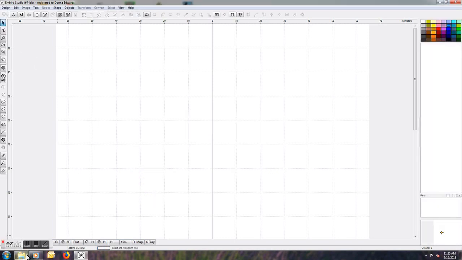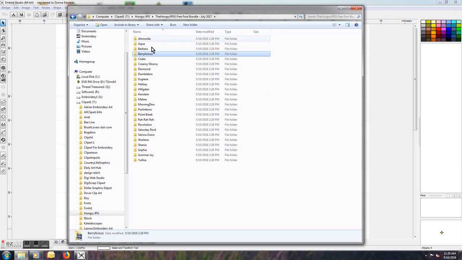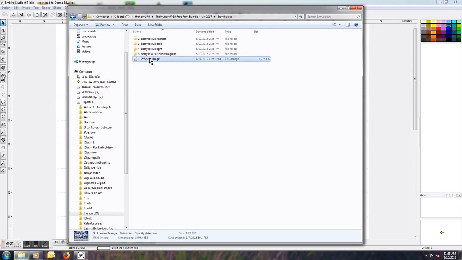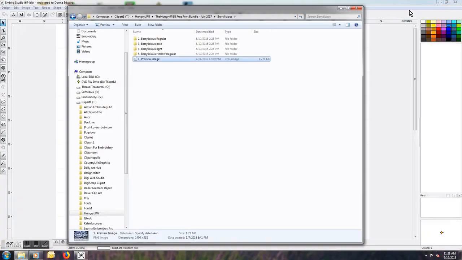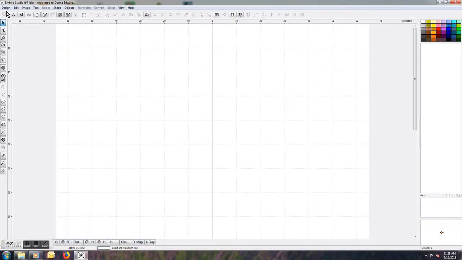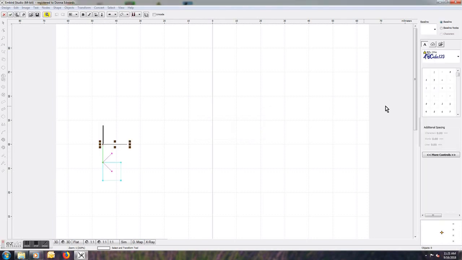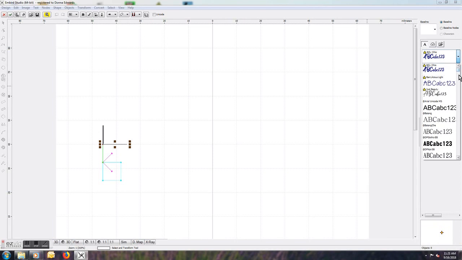Let me show you. These are the actual files that it loaded. We're going to play with Berrylicious real quick here. Here is a preview of it. It's a cute little font. But we're just going to play with it and see if we can use it, see what it looks like. So now that we've loaded everything, let's go over here and see if we can find it.